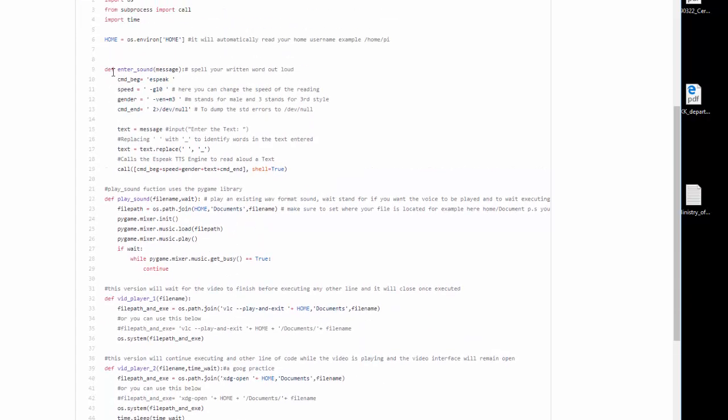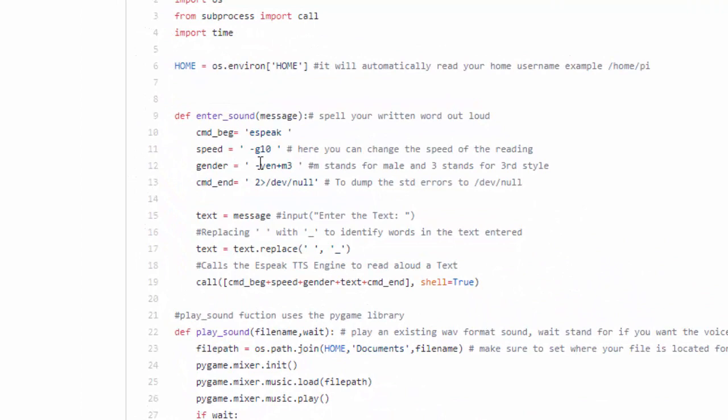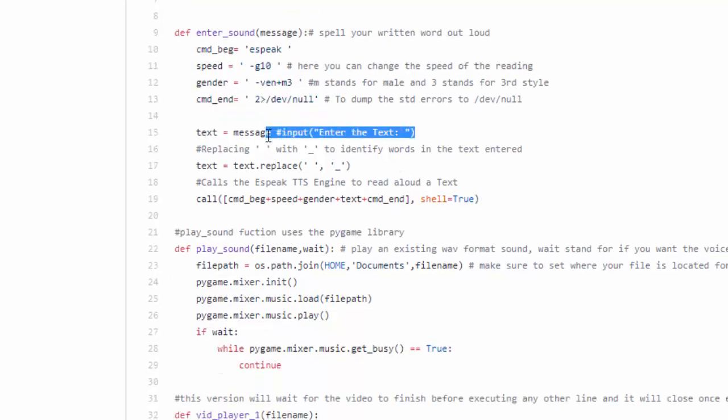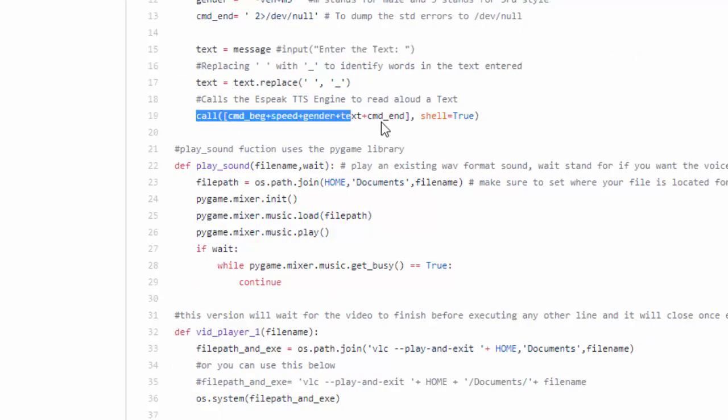So the first function, as I said, will spell your written words out loud. This is the message you're passing here. The 10 you can change; it is the speed at which the computer will read your message or your words. Here the gender, this is M. You can change it to F, so it's male, it becomes female. The 3 is just the style. You can change it, you can try it at home: F1, maybe F2. You don't need to know this. This is the message that I'm passing here. And here I call it, and I play this sound, or I read the words out loud.